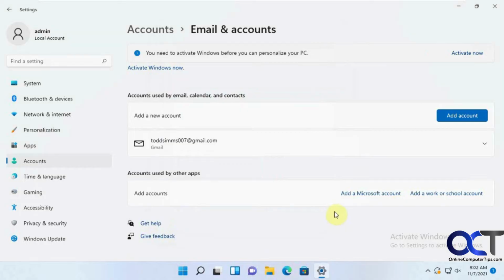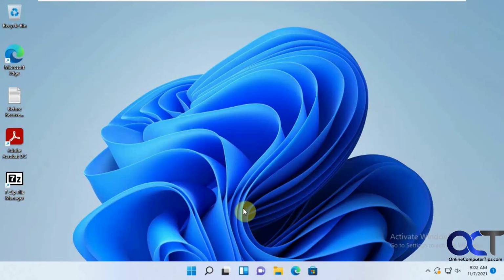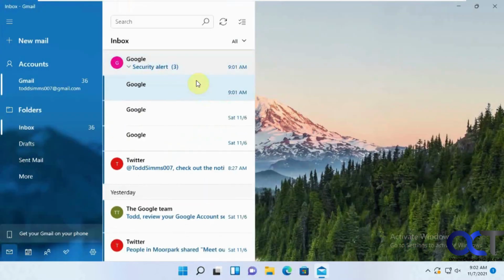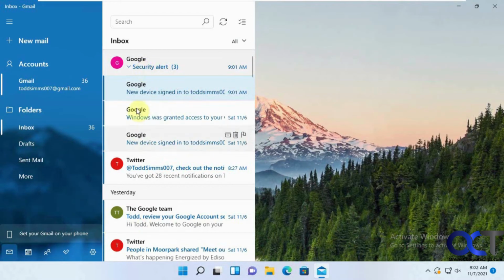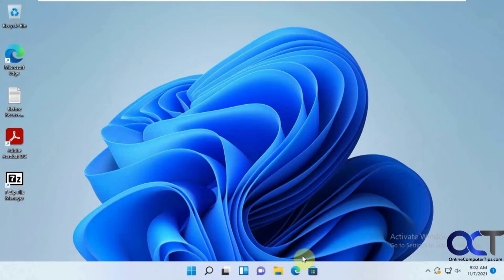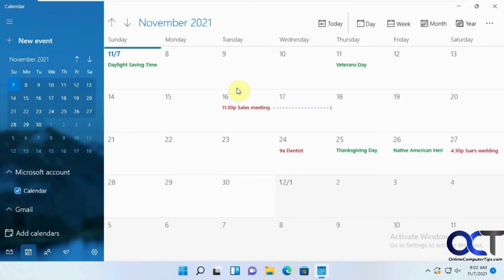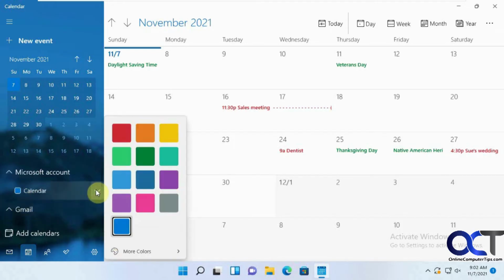Okay, so that's all done. So now if we close this out and we go back to the email app, we could see that we have all Todd's Gmail stuff here with his account and all his emails there. And if we go to the calendar, we could see we have his calendar as well. So here's the Gmail calendar. Here's the default calendar. You could turn that off if you don't want to see that. You can change the colors and so on.